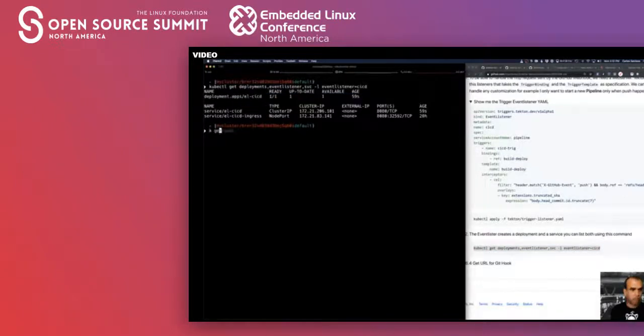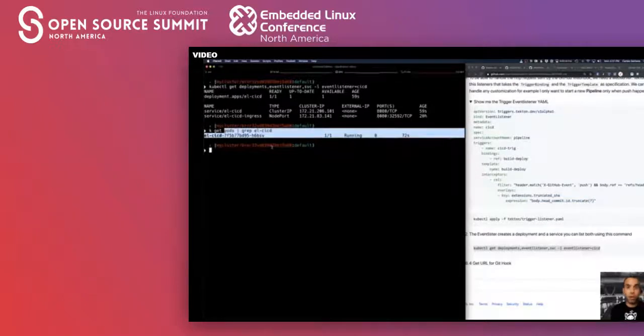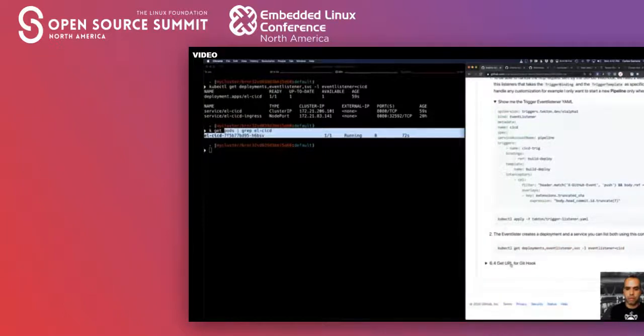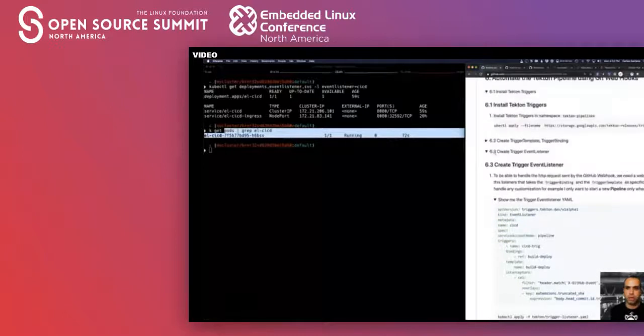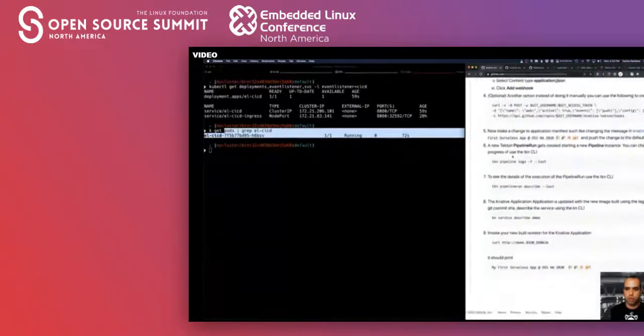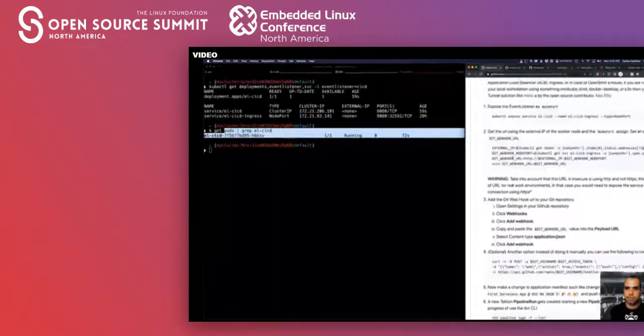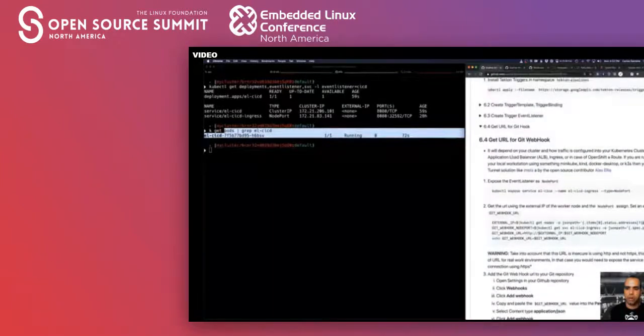I can do k get pods, grep for l-cicd, because that was the name of the listener, and I have one pod running. So this started a pod that is ready to receive those HTTP requests from Git. That's what we're going to look at next: getting that request into this pod. For that, we need to get the URL.